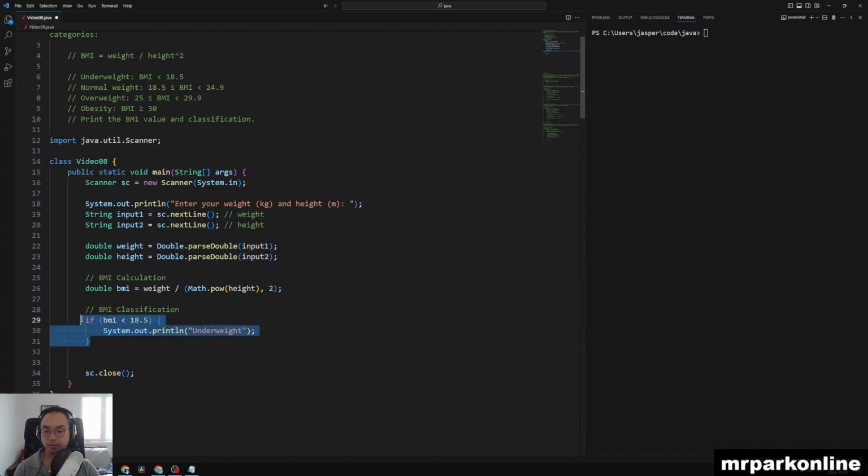And we're going to copy this. And we're going to say else if BMI is greater than that, but below 24.9, so we can say that BMI is greater than or equal to 18.5, and BMI is less than 24.9. We're not underweight anymore, but we're going to be normal weight.